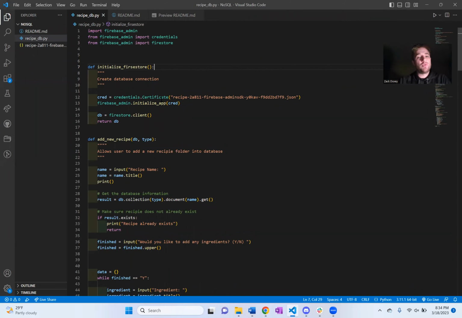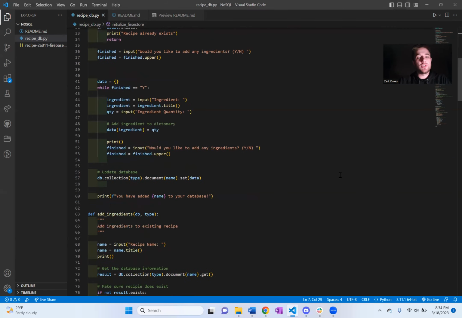But here you have your credentials, your certificate, and so you'll have a link to your database here, and then you'll input that with initializing the app, and then you'll have your database attached to this Firestore client, and you'll return that database, and you'll pass this database into each of these functions individually.